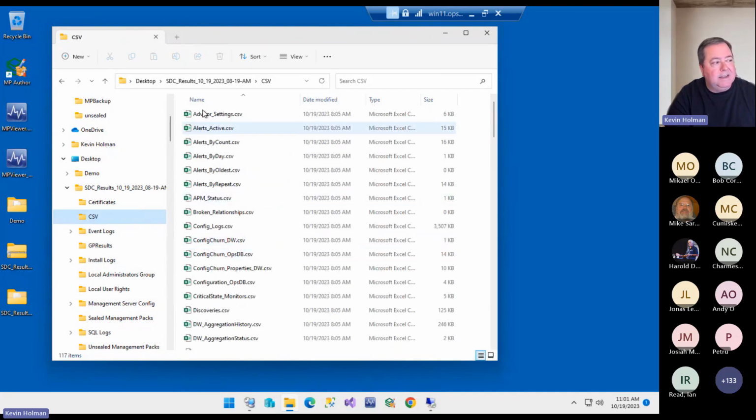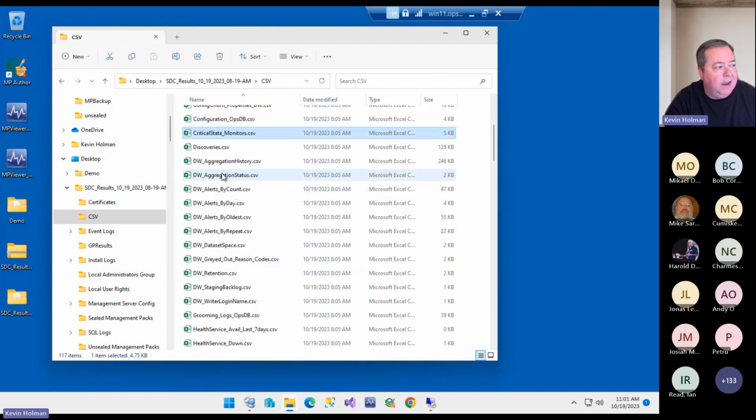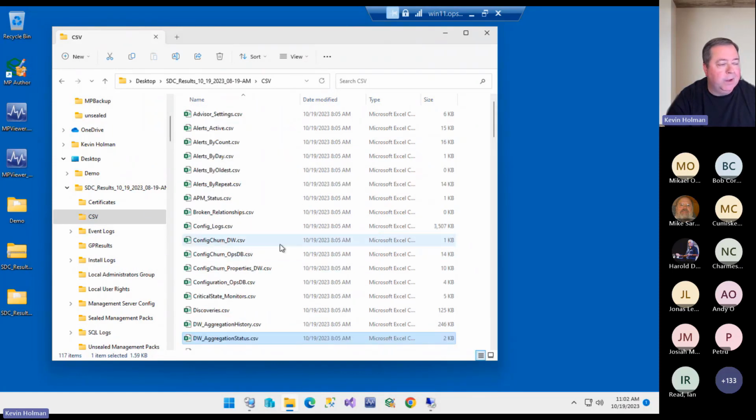The other thing is the CSVs. A lot of the queries that I've published on my blog have gone into this tool, and it says, look for config churn, look for all the monitors with a critical state, check on the aggregation history and status of the data warehouse. There's lots of health information that's pumped into one place, and using this, we can identify issues really, really quickly.